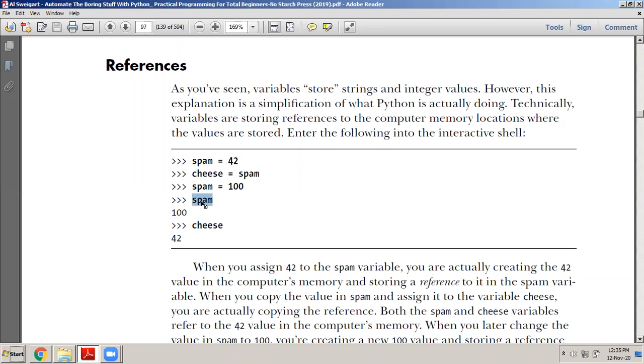Now if I display the value of spam, it is 100, because the new value of spam is 100, and when I display the value of cheese, it is 42. So what I'm trying to say is that whatever changes I do to spam will not happen to cheese. Cheese is a different variable. It has a different memory location in which it stores the value, and spam has a separate memory location. So if I change the value of spam, it will not affect the value of cheese in any way. This is for simple variables of type string and integer.